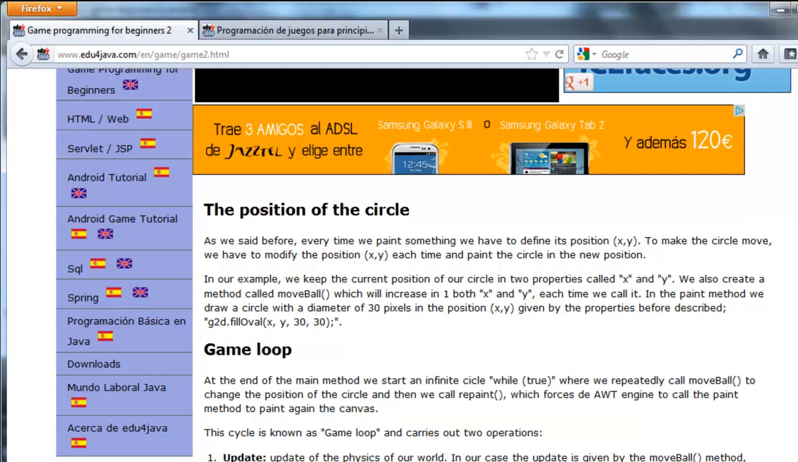Each time we're going to move this object, we're going to change its position, X and Y. As you remember, when we did fillOval to draw the circle, we had 4 parameters: X and Y, which are the position, and the dimensions of the circle. Here the position is going to change, so we're going to keep it in 2 properties, X and Y, which are going to save the position.